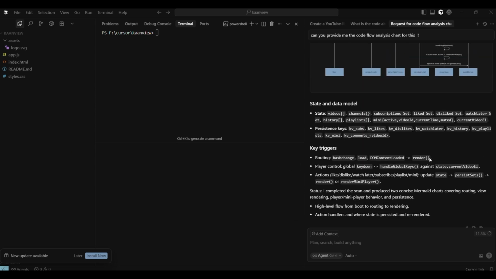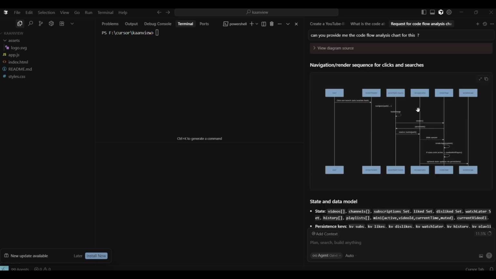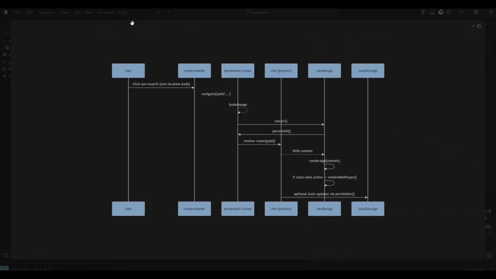Okay, now it has given me some diagram. So let me try to see the diagram. So this is the flow chart of the YouTube channel. Like I tried to do something similar to a YouTube channel. I named it Can You. So this is the whole flow chart. It has generated the flow chart based on the code which is generated.